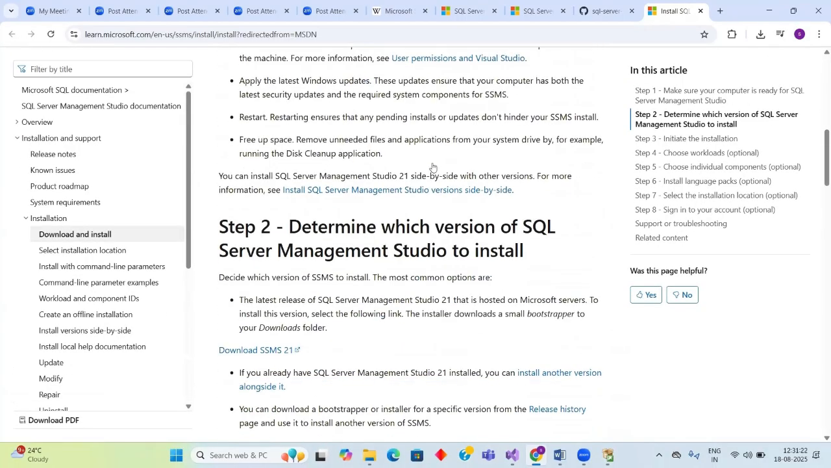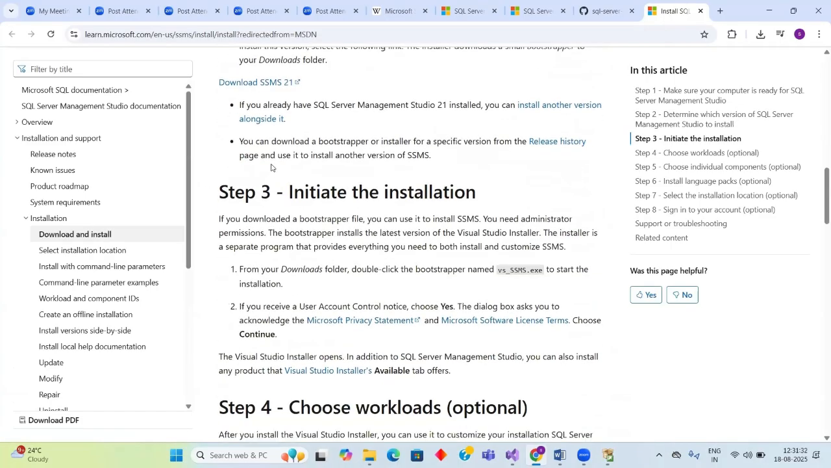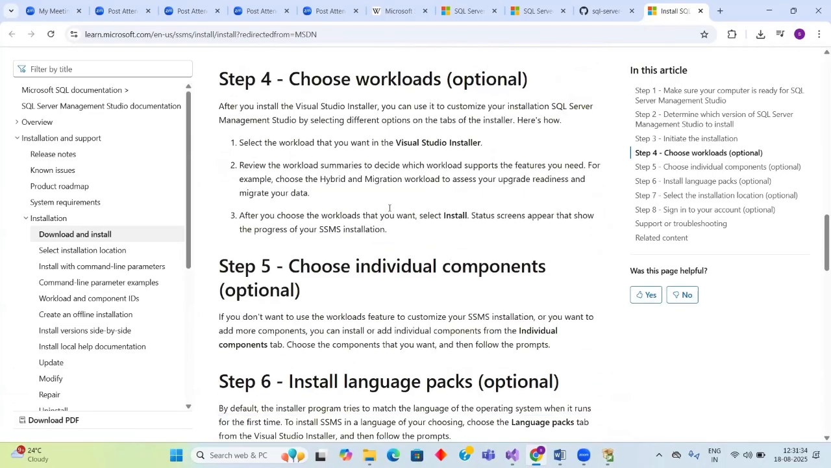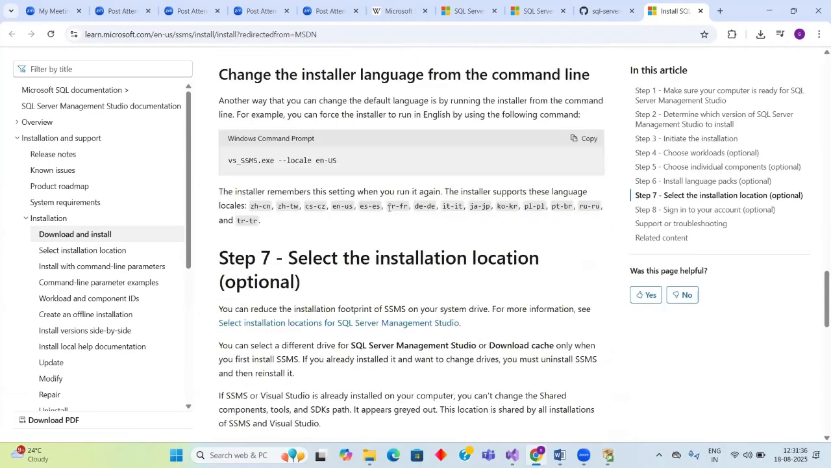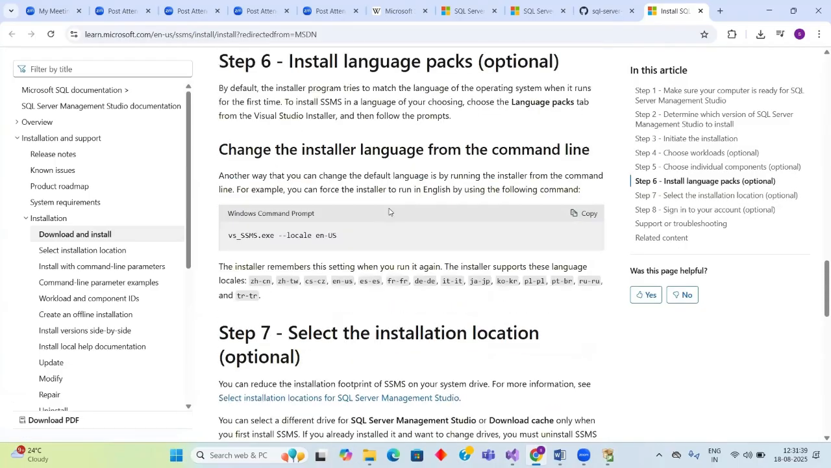Now you have here download SSMS 21. Can you see this? To install, determine which version of SQL Server you want to install. 2021, whichever one you want, you can choose. But preferably, I am going with installing SQL Server 21 only, which is available.